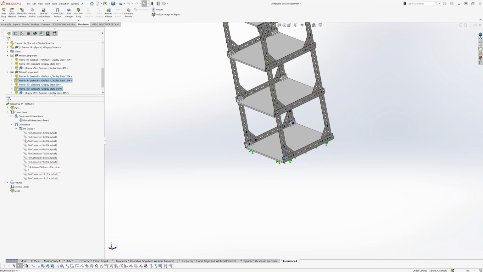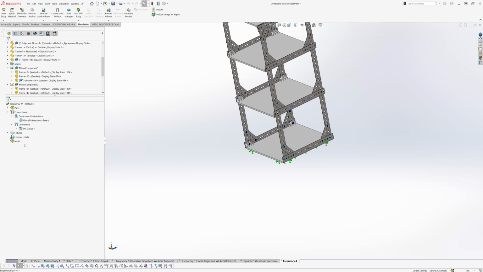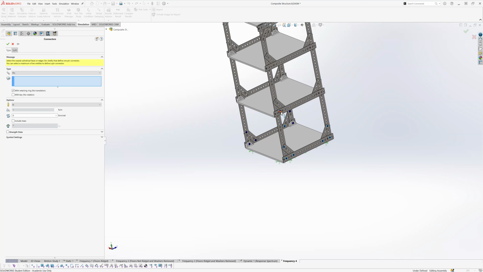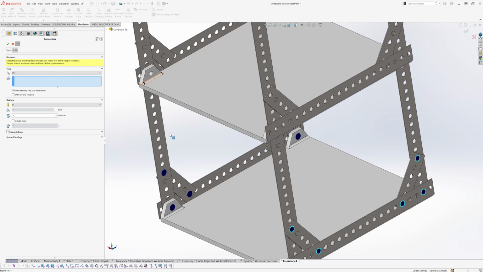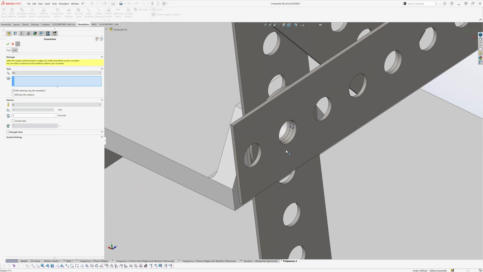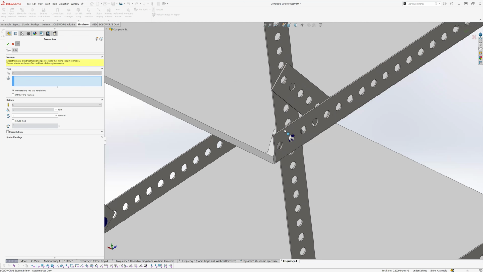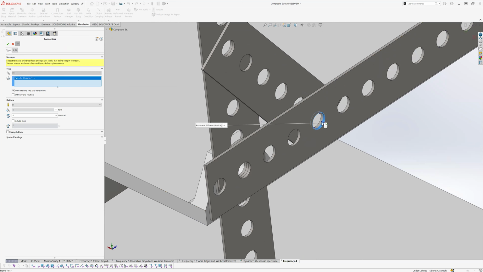So we've got that. Okay, I'll go and hide this real quick, and then we'll launch the pin connection tool again. So we'll go here, and then we'll do something very similar. I'll go and pin, and we'll start on this level here. So we'll go here, here, here, here, there.